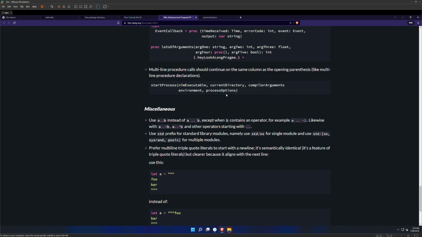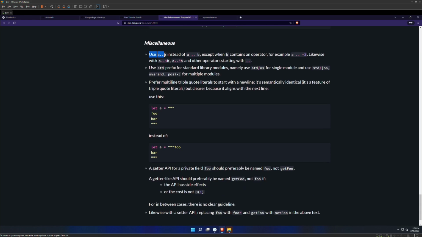Execute the current directory. Miscellaneous. Use a b instead of a. Okay, except when b contains an operator, for example, -3. Likewise, with other operations, start with dot dot. Use the std prefix for standard library modules, namely use OS for a single module and use OS for multiple modules. Multi-line triple quote, line and semantic identical. It's a feature of triple quote.